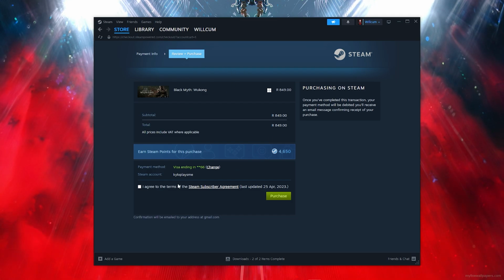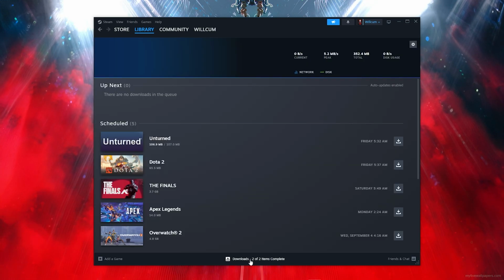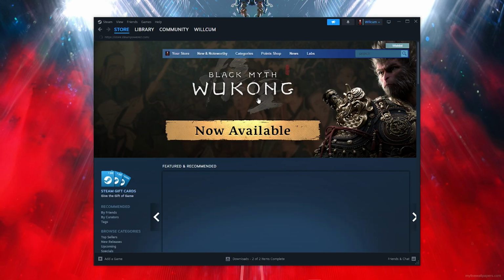Now as you can see, this comes the easiest part. All you want to do is click on I agree to all the Steam terms. Then it will give you the option to click on purchase. Once you click on purchase, you will actually find the game in your library and also in the download section where it will download and install. But anyway, that's how you download the game and install it.